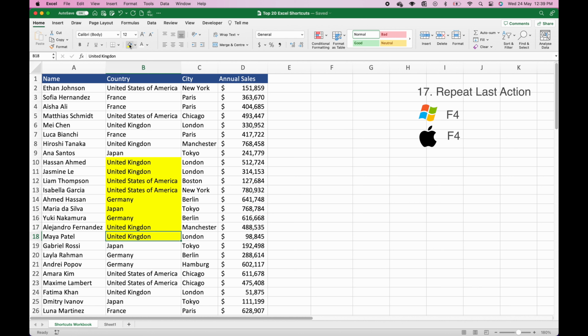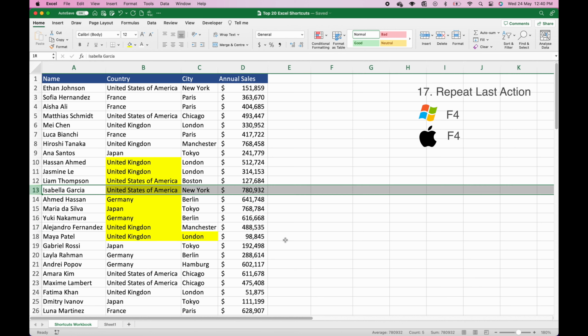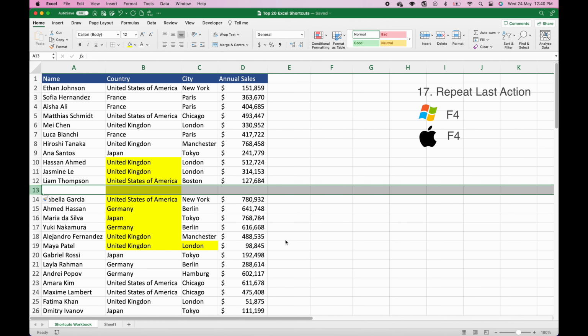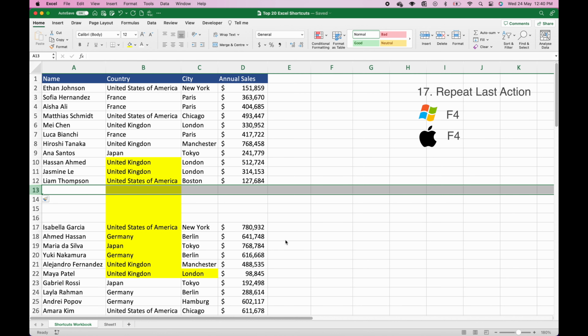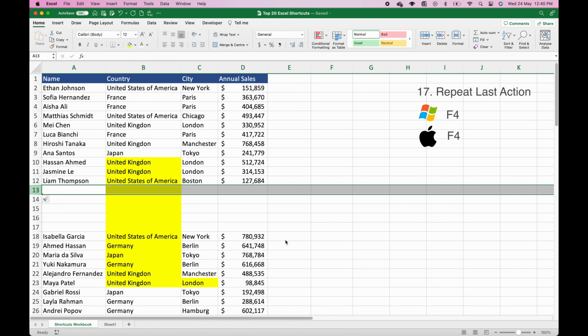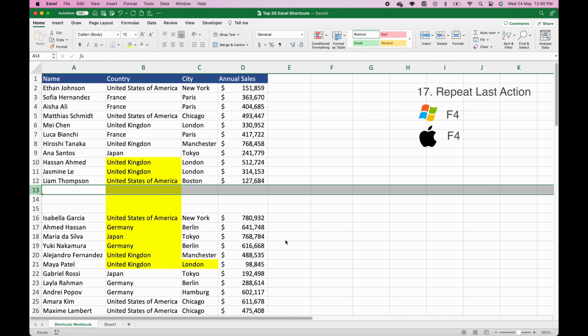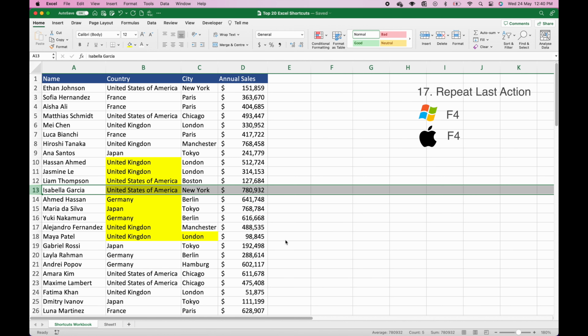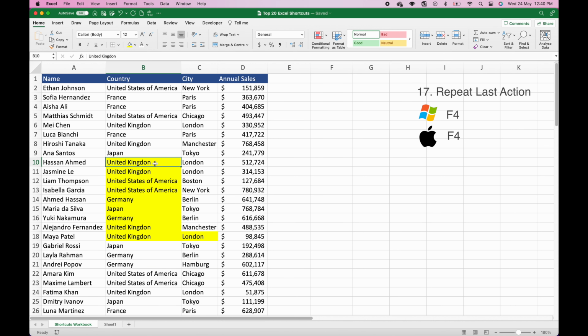Another example would be if you wanted to insert a row. For example here, we highlight the row, we press Shift Control and the plus sign, and then we just do F4 and continue to insert rows. If we then delete the row and then F4 again, it will just continue to delete the rows. Very useful for repetitive tasks, and something that is rarely used, to be fair.